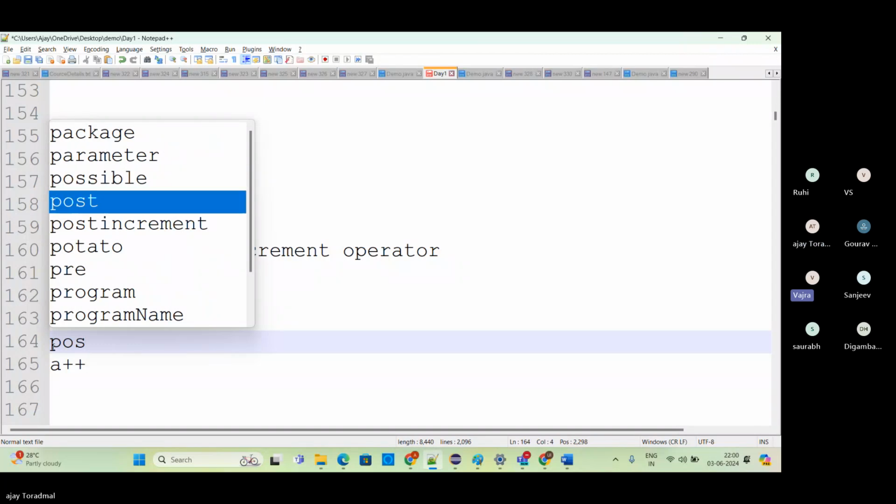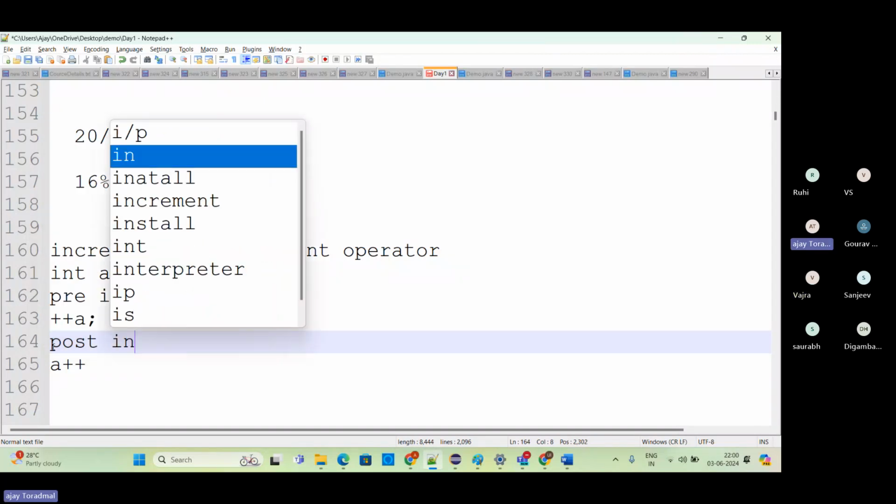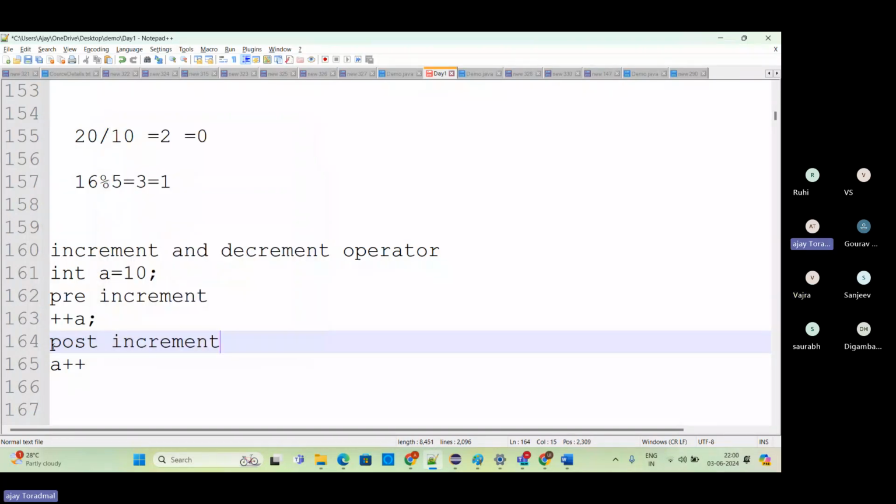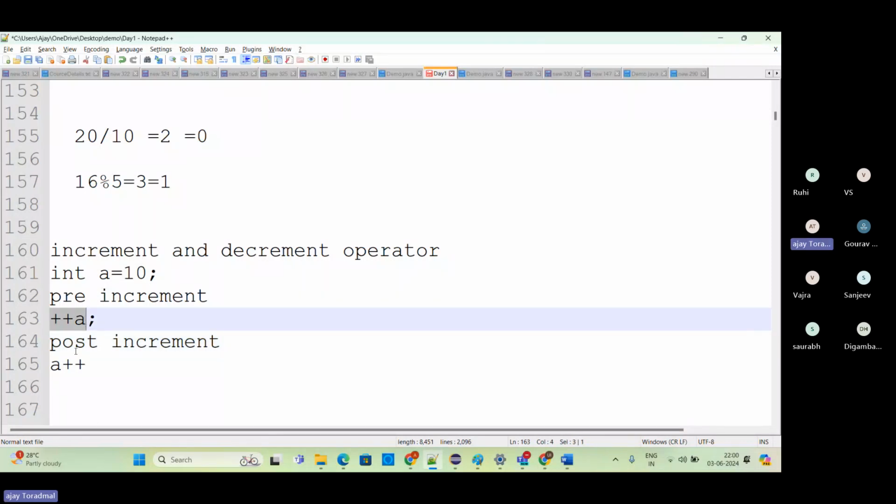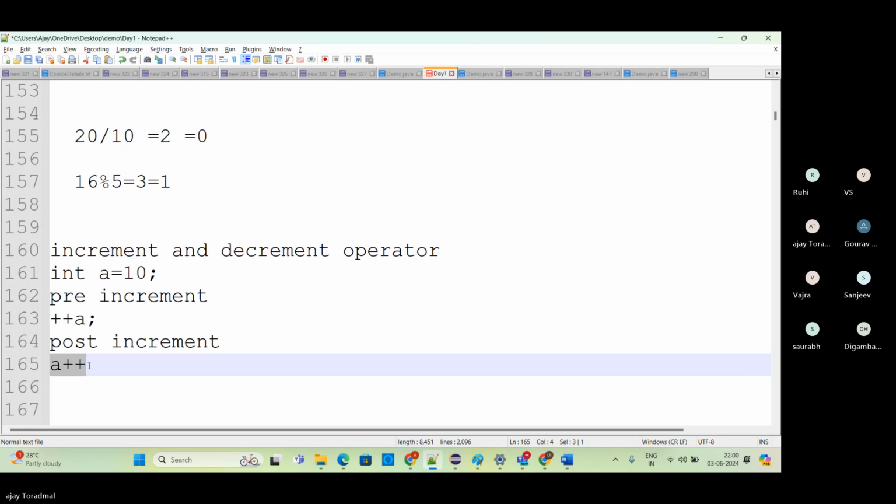Post increment, right? So this is called the post increment. This is ++a, and this is a++. So ++a is the pre-increment, and a++ is the post increment. Now what is the difference between pre-increment and post increment?